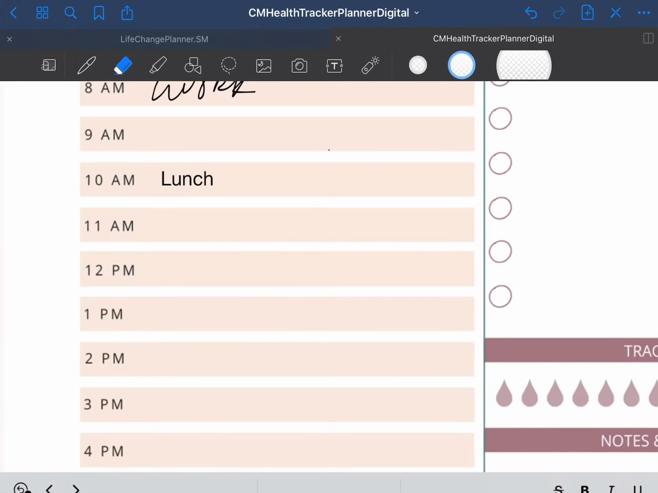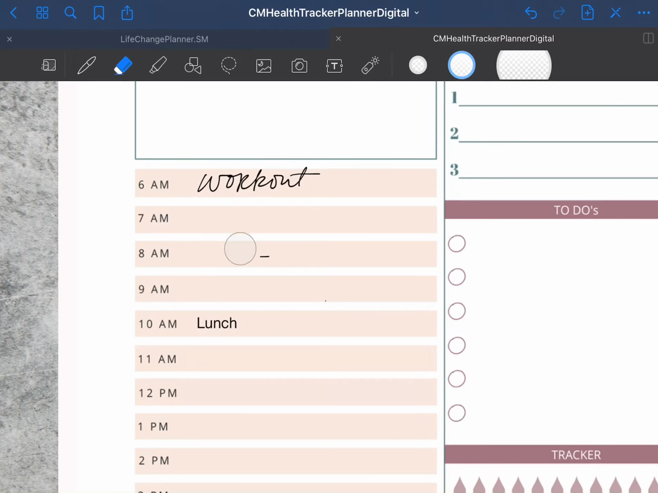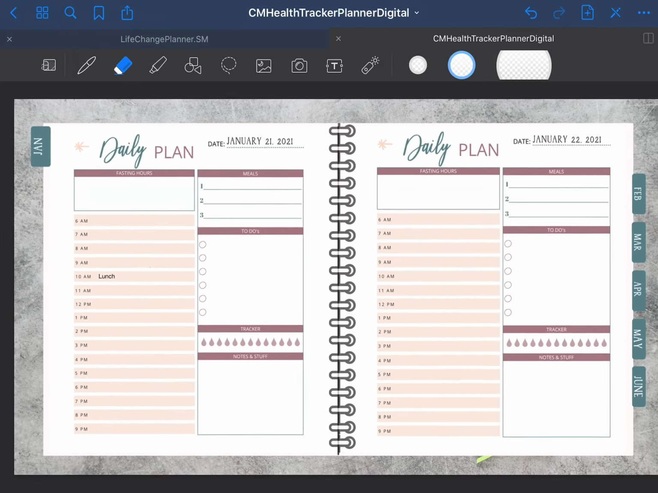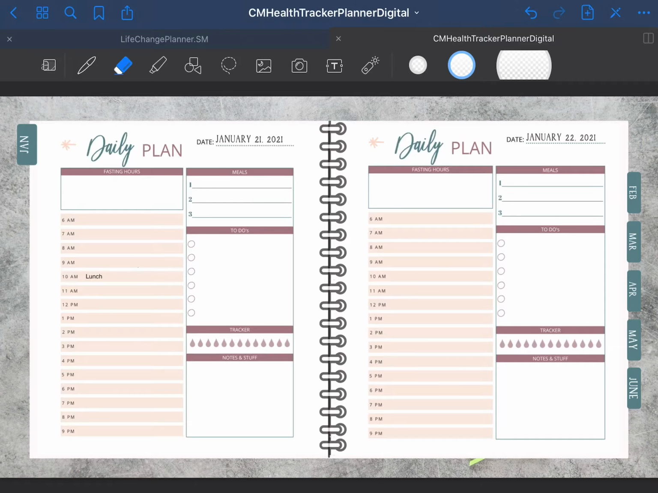You also have the ability to erase. You can click on the eraser up here and you can erase anything that you've written. You can add pictures. You can do all sorts of fun stuff. You can download stickers from Etsy or other places. You can get some stickers to put on here as well and import those as pictures. So there's a lot of fun stuff you can do.